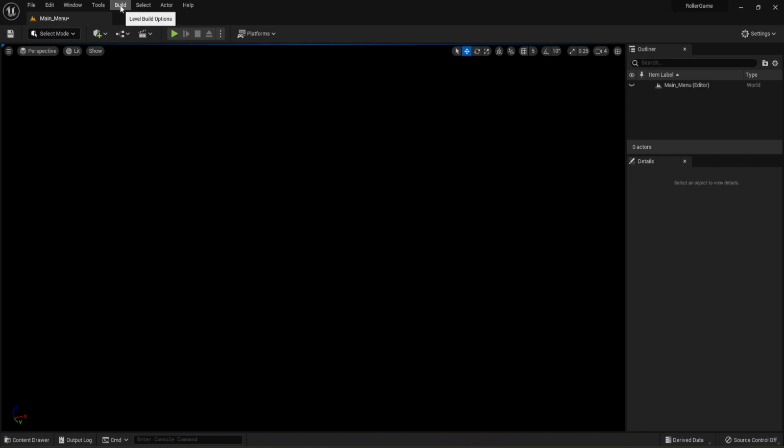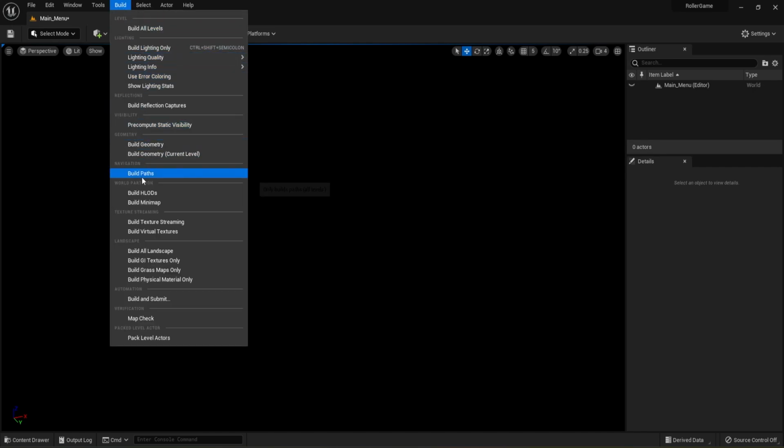All right, so let's go back up to here to build again. Okay, so we don't need paths. We don't have any world partition. We don't need to worry about any of this. Texture streaming. We're not doing any texture streaming.